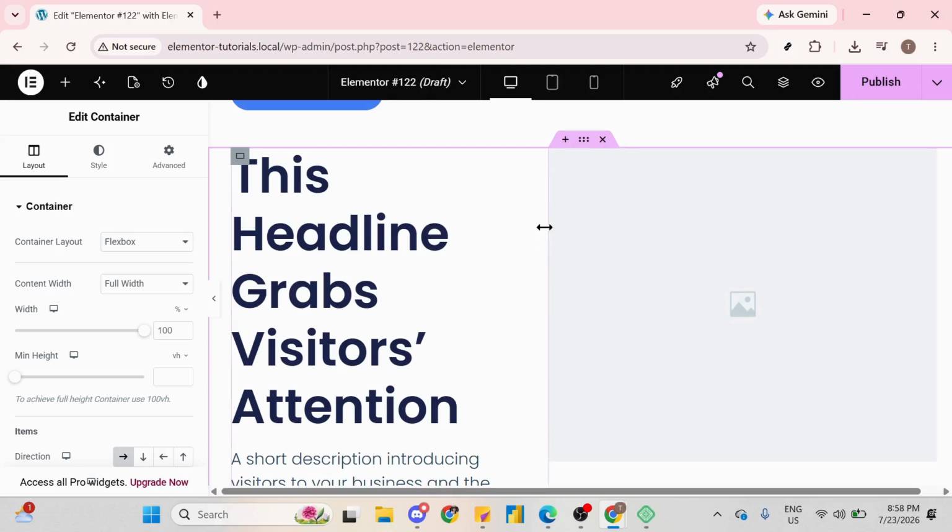Next, let's discuss saving your changes. After making adjustments, look for the Update button at the bottom of the Elementor panel. Clicking this will save all your modifications. It's like hitting the Save button on a Word document. You want to ensure your hard work isn't lost.